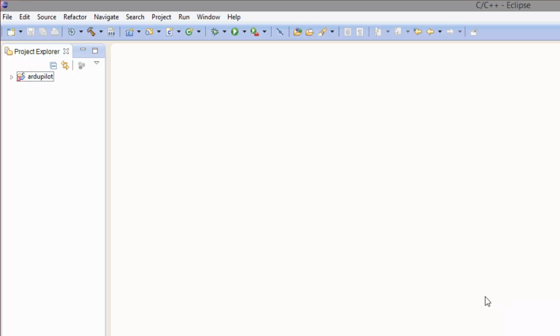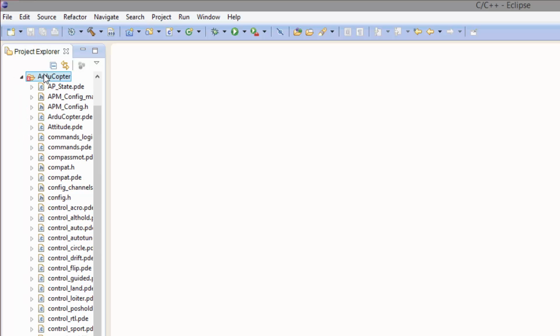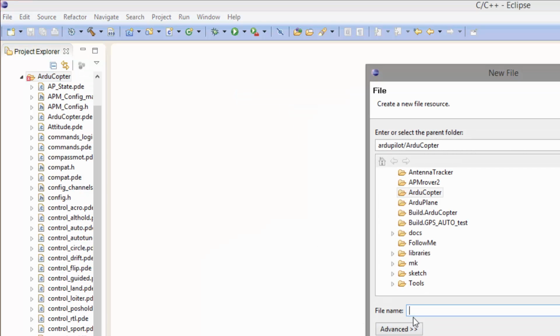Hello everyone, my name is Jordan, and in this tutorial I will show you how to write a basic menu for the ArduPilot stack. First we have to navigate to the ArduCopter directory and create a new file which I'm going to call submenutest.pde.